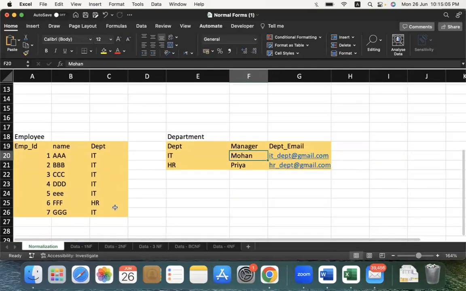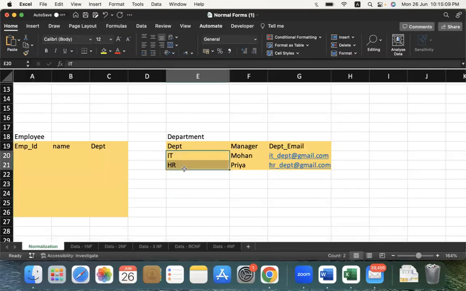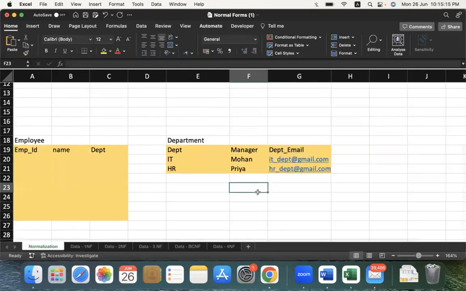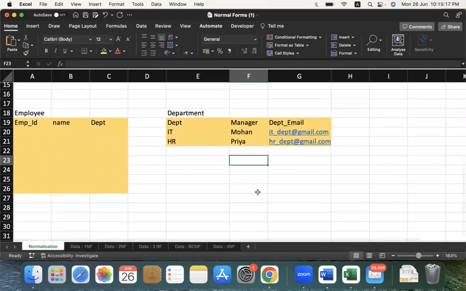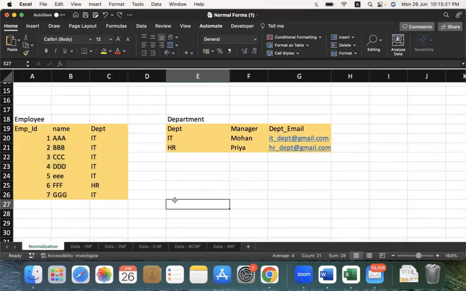And what about deletion anomaly? Even if all of the employees quit, I still know what are the departments present here. I still know who are their managers. I still know what is the department's email. So I'm not losing data here. Deletion anomaly is also taken care of. So that is why we need to store the data in a normalized form.